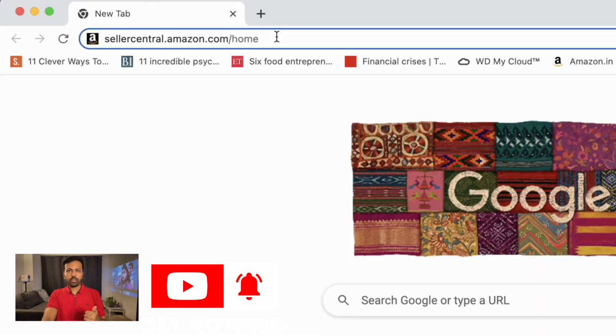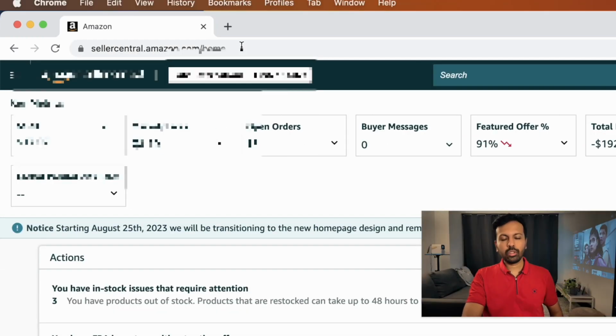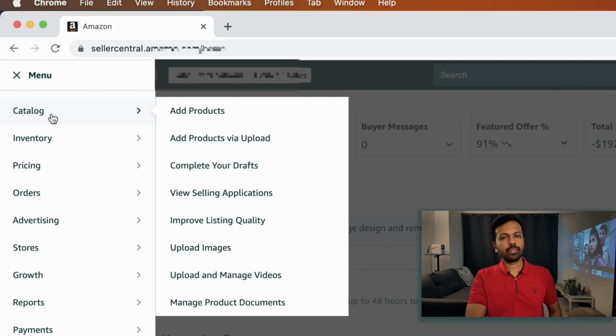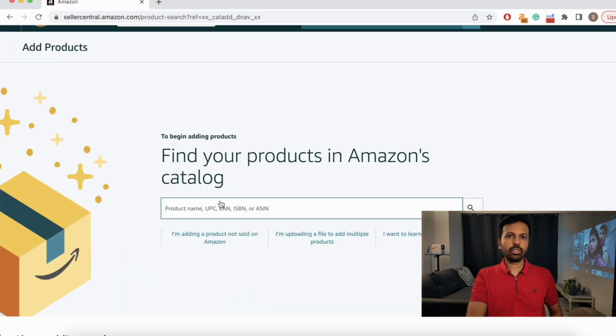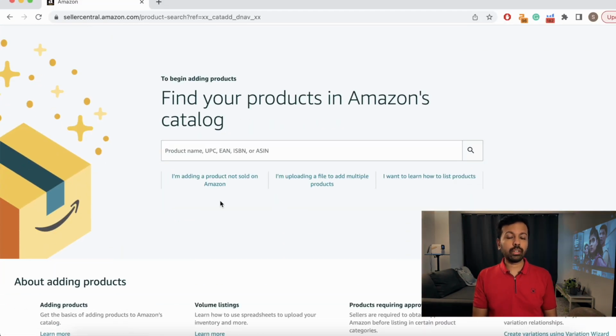So the first thing we're going to do is get into Seller Central. Once you're in Seller Central, go to the three parallel bars over here, go into catalog and add product. Since your product has not already been listed, you have to say, I'm adding a product not sold on Amazon.